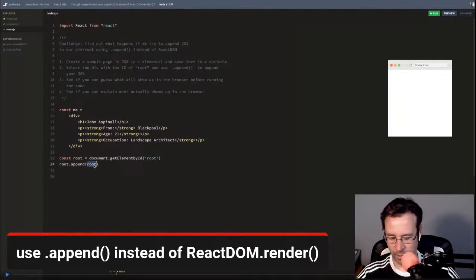Root append child me. It's inserted an object. Right, yeah, that's what I expected. See if you can guess what will show up in the browser before we run it. Yeah, I said an object.